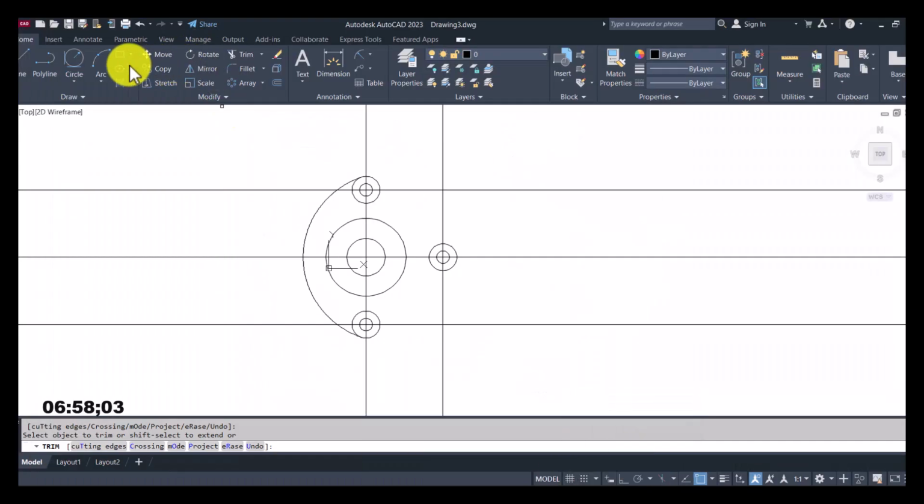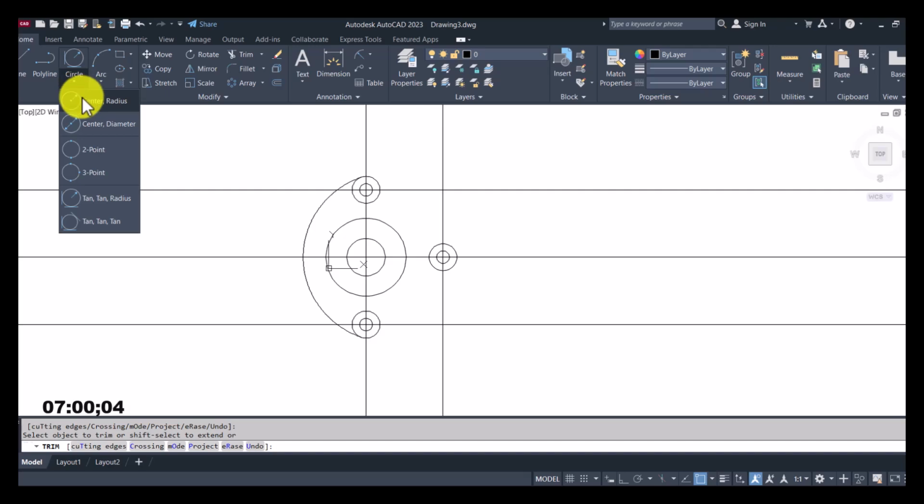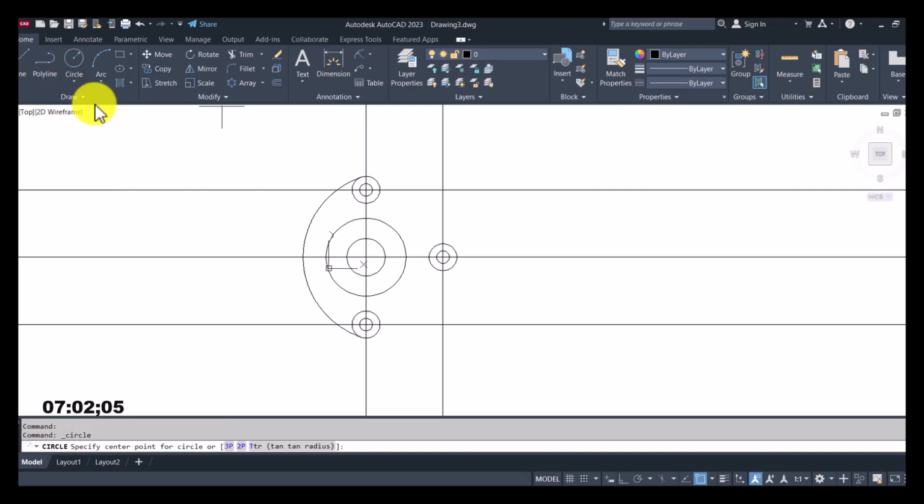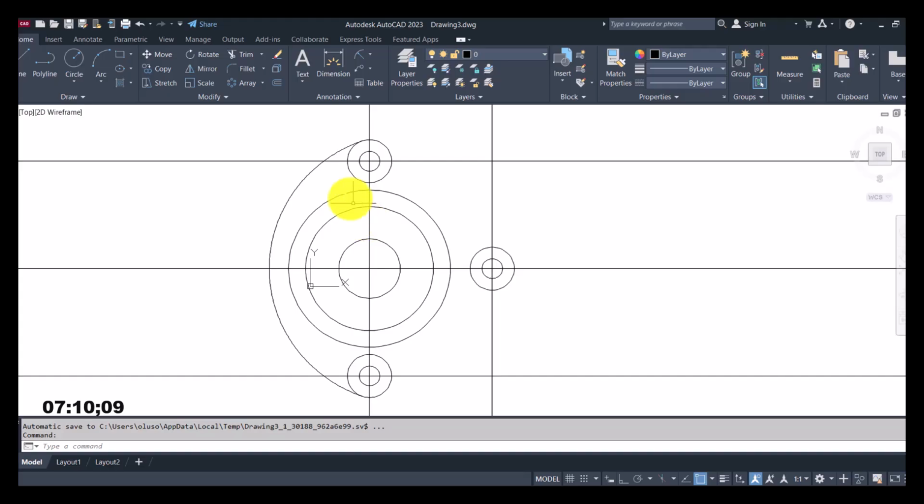So circle, center radius option of circle. This is the center of the circle, the radius 47.5, enter. So now I have the circle.